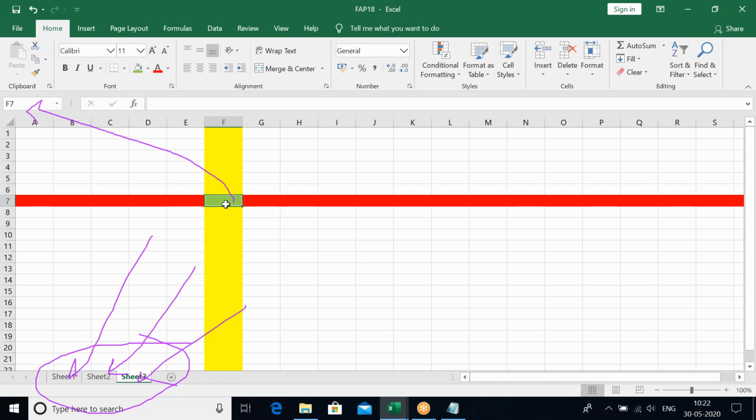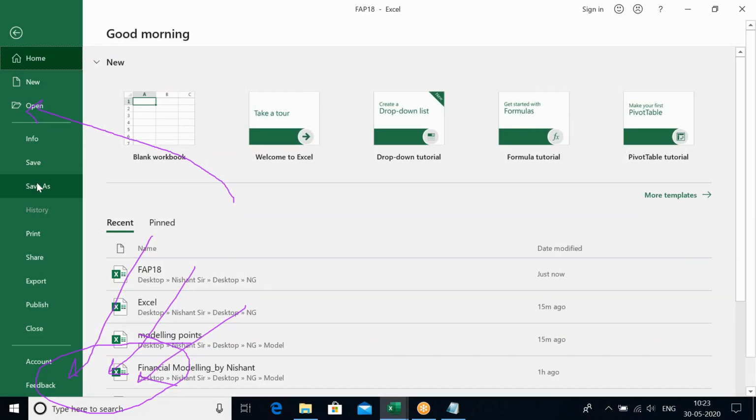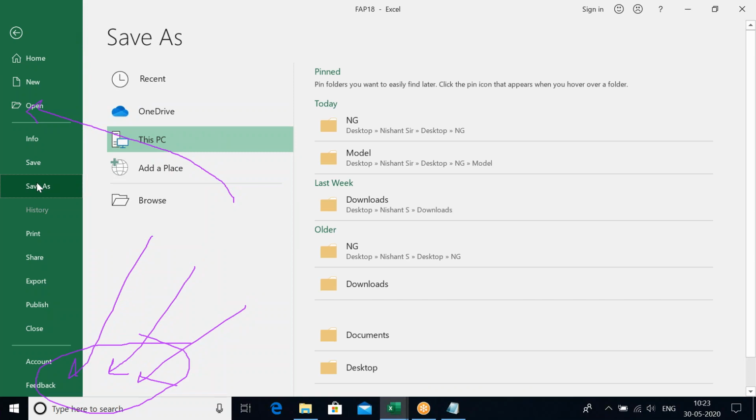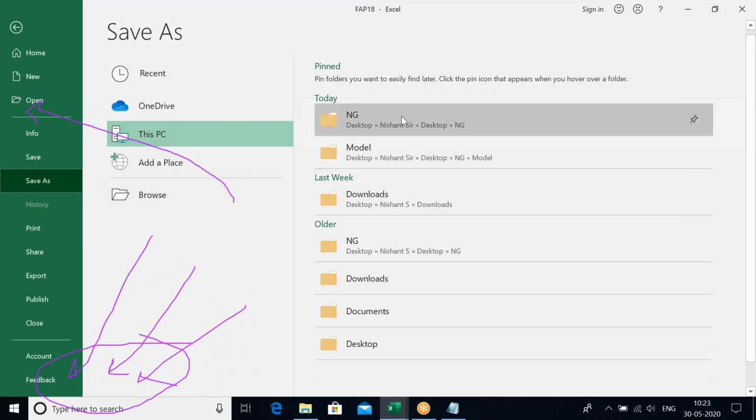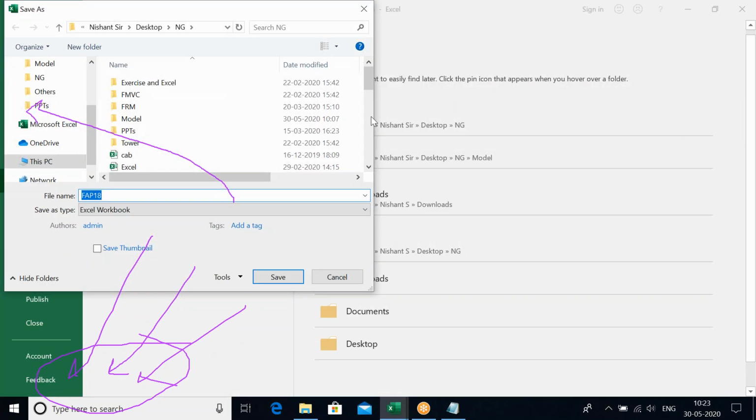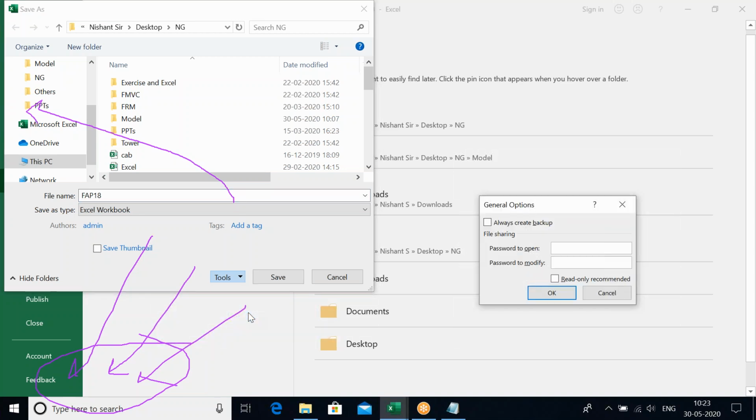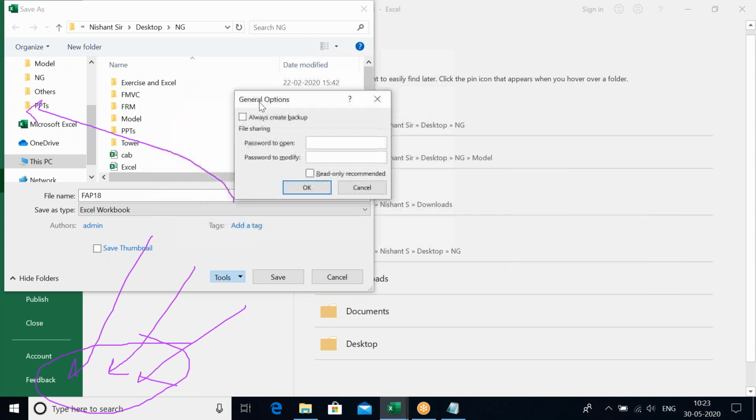Now I think the important piece is how you add a password to the file. So again, go to File, Save As. When you come to this tab, go to Tools, and add your passwords here.